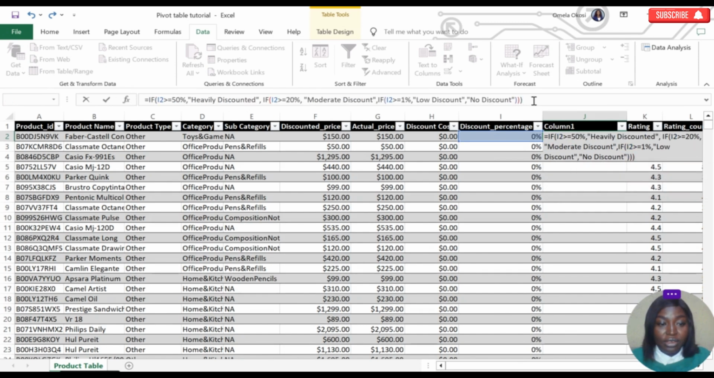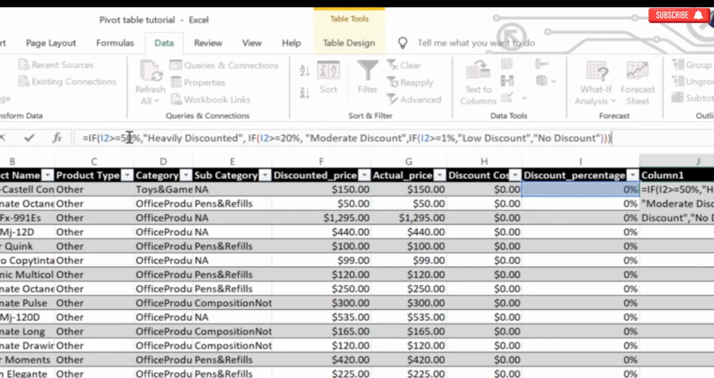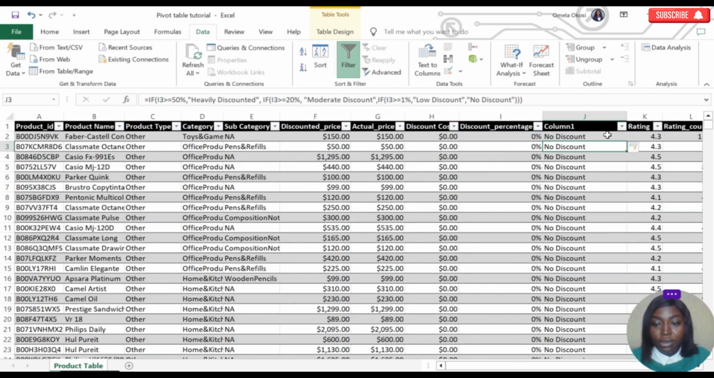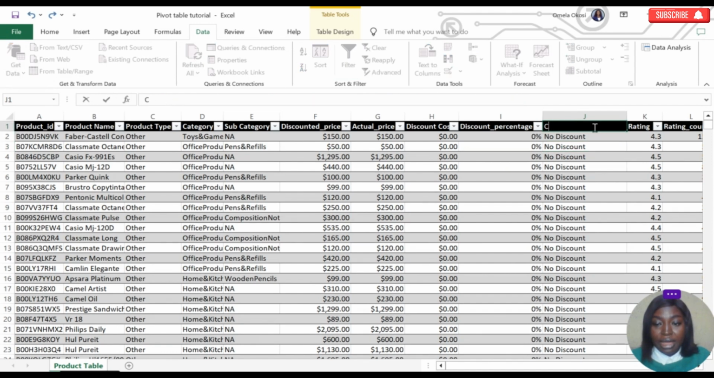What this formula means is any discount that is 50% and above will be categorized as heavily discounted. Any other discount that is 20% and above will be categorized as moderate discount. Any discount within 1% and above but not exceeding 20% will be categorized as low discount. Otherwise, every other thing should be no discount. Let's hit enter. Okay, so that's it. So we're renaming this column as discount category.